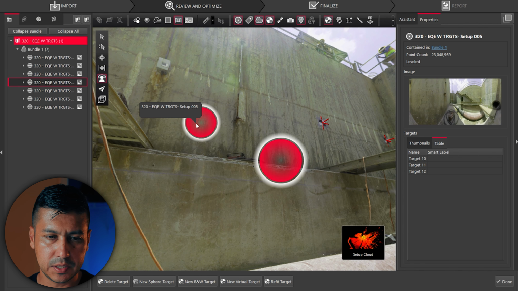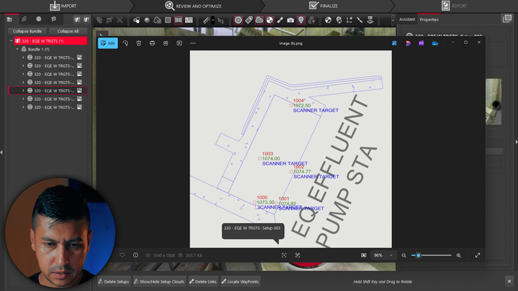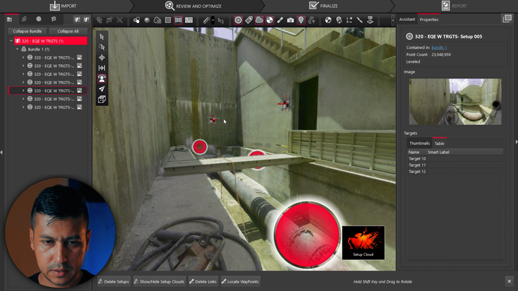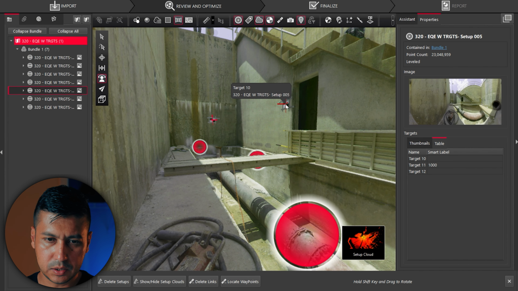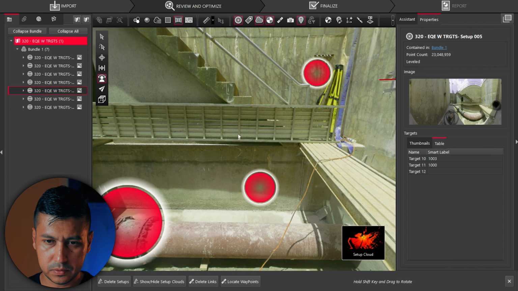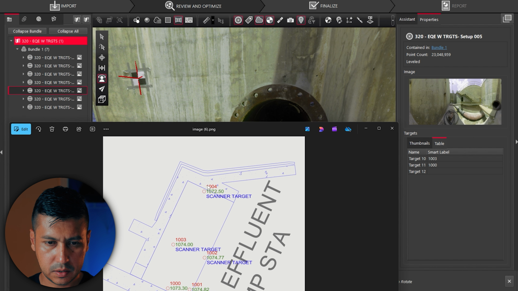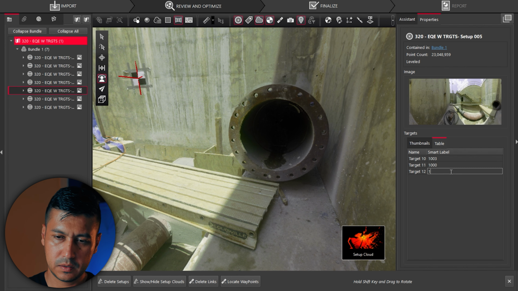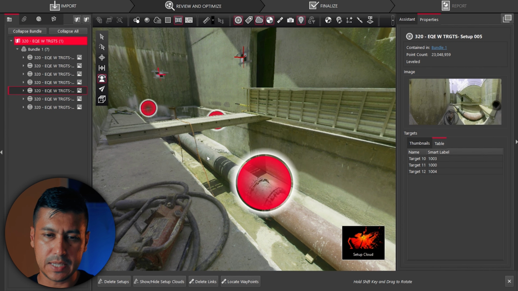So if I go into this setup, then I can see that this guy is 1000. So let me go ahead and tag this guy. Target 11 is 1000. And then target 10, 1003. And then target 12. I'm assuming this is target 12. Yep. So target 12 is 1004. All right, so I'm gonna make my way around through all the targets. I'm gonna tag them all correctly in here, and then I'll show you guys the next step.